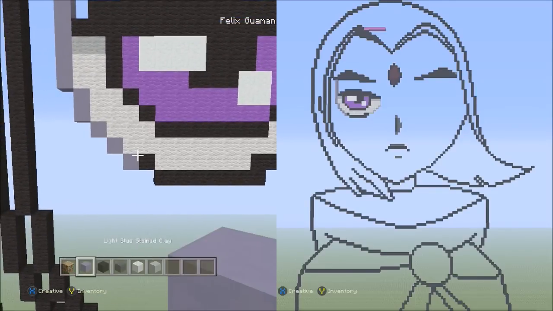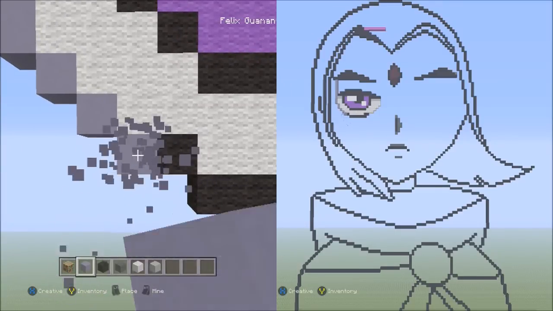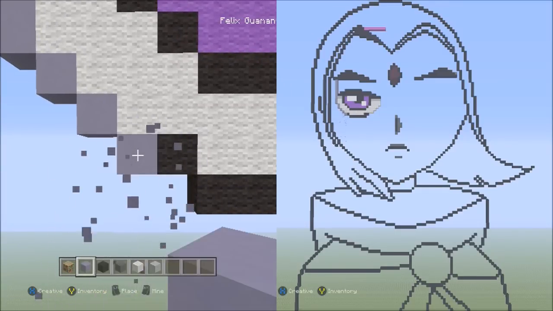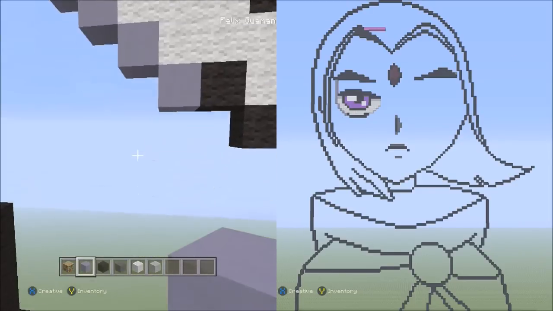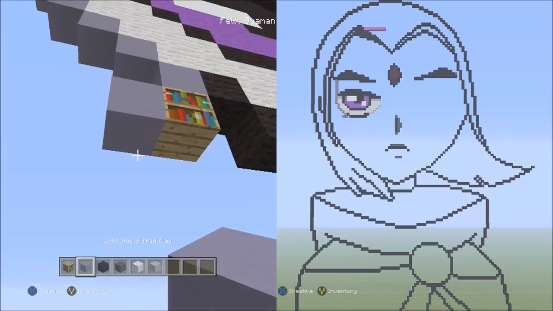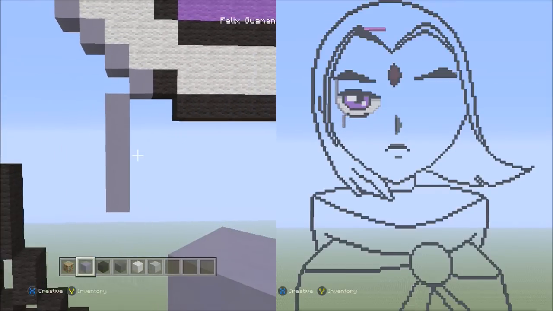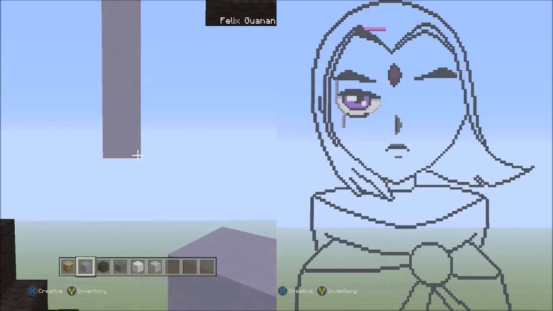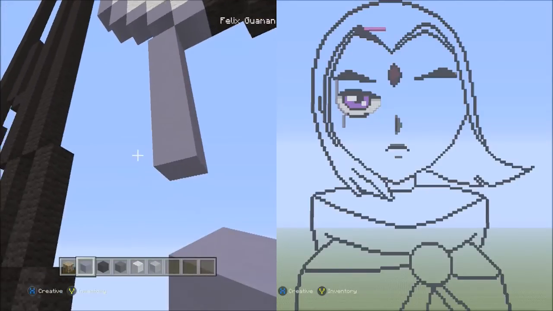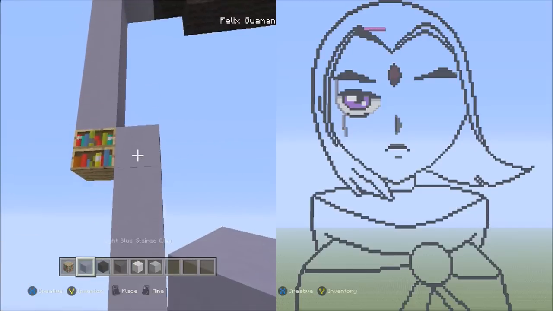So now we're going to switch over to the light blue stained clay once again and move to this light blue stained clay from where we started the first block that we placed of it. From that block, we're going to be placing 5 blocks going down on the left side. That's 1, 2, 3, 4, 5. So it looks like that. Now place 4 blocks going down on the right side. So we're switching sides on the right, 4 blocks down. 1, 2, 3, 4.